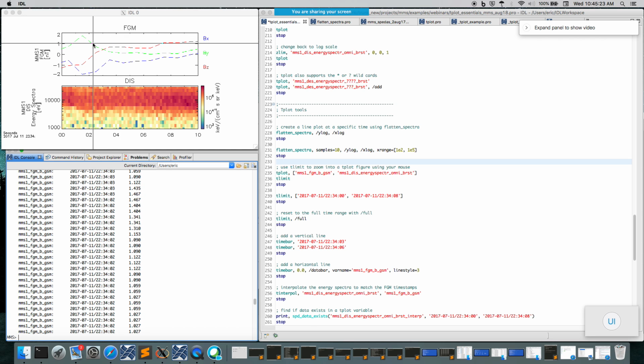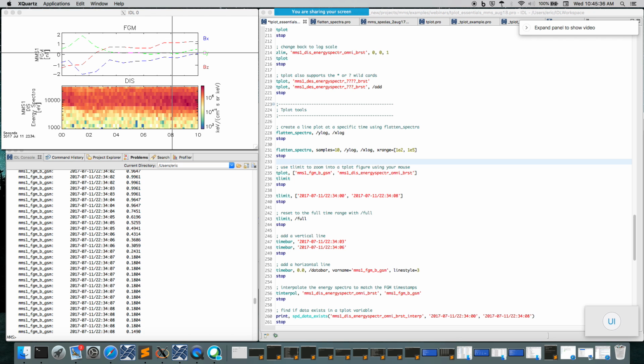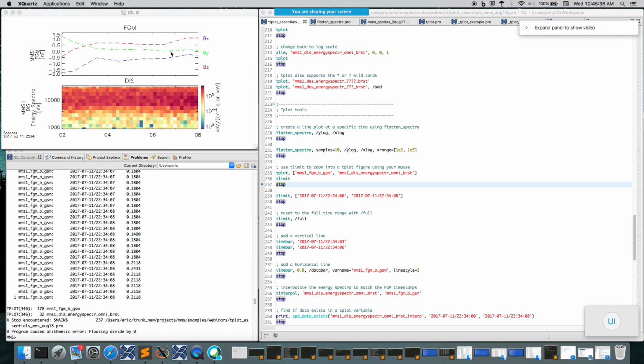select. Actually, Flatten Spectra allows you to select one time to create the spectra at. Tlimit allows you to select 2 times, and it zooms into those 2 times. So we're going to click 02 and then 08, and it should zoom into those 6 seconds. So now it's only plotting 02 to 08.